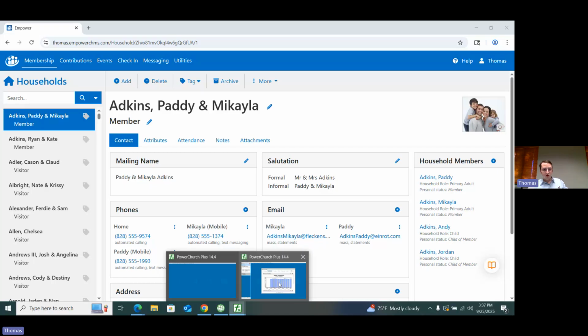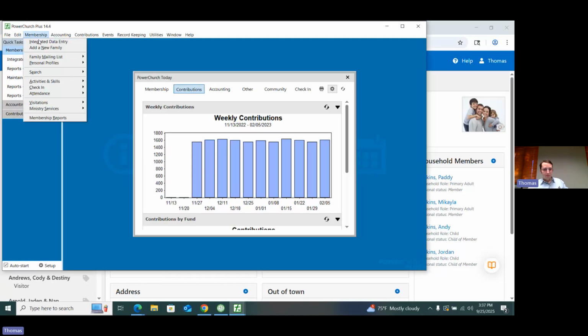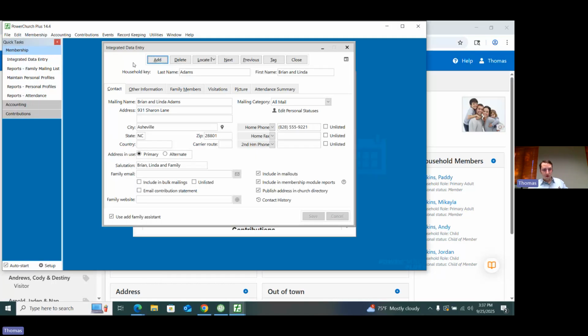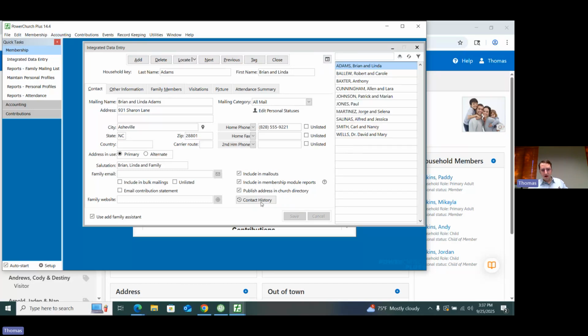There's an equivalent thing in PowerChurch as well. If you go to the first thing in membership, integrated data entry, and bring up a family, it's these checkboxes down in the bottom right. If you uncheck all of them, they just stop showing up mostly anywhere. This middle one is the most important: Include in membership module reports. If this box is not checked, they won't show on any membership reports, no matter what. That's the equivalent of the archive that we do in Empower.